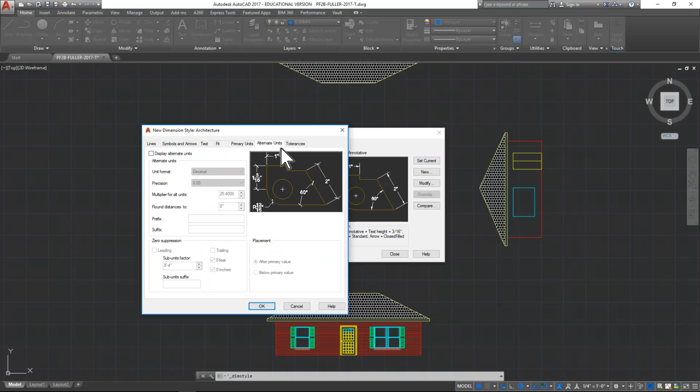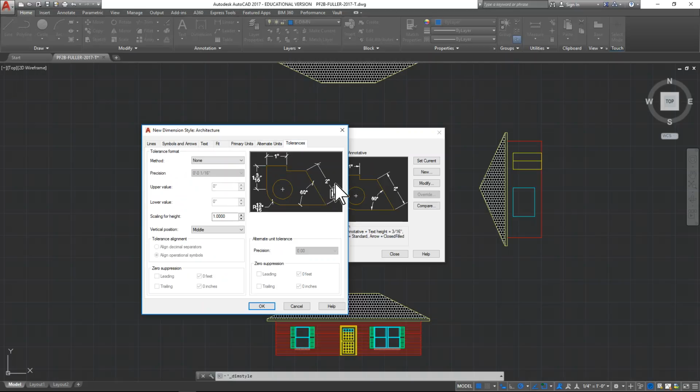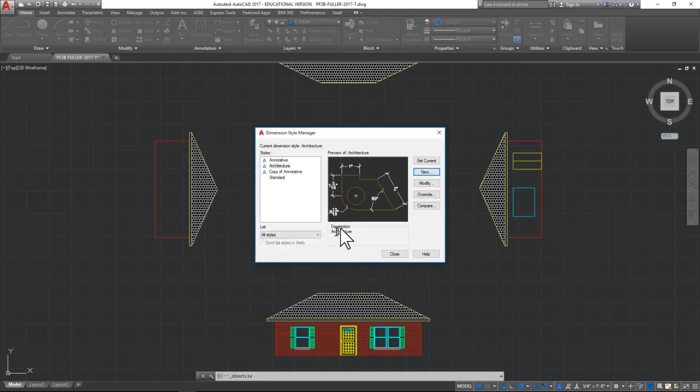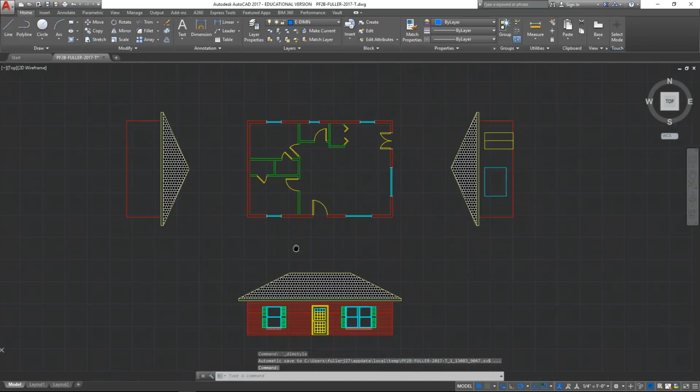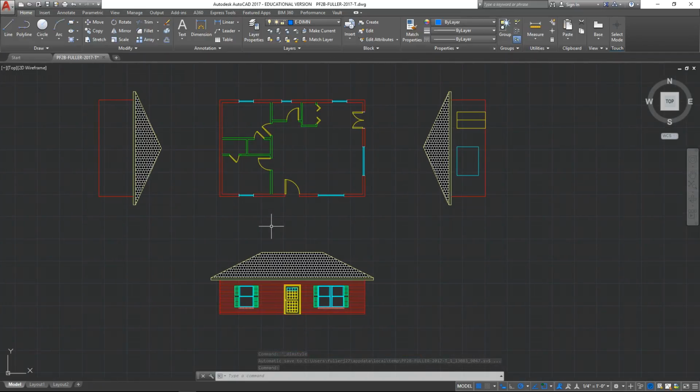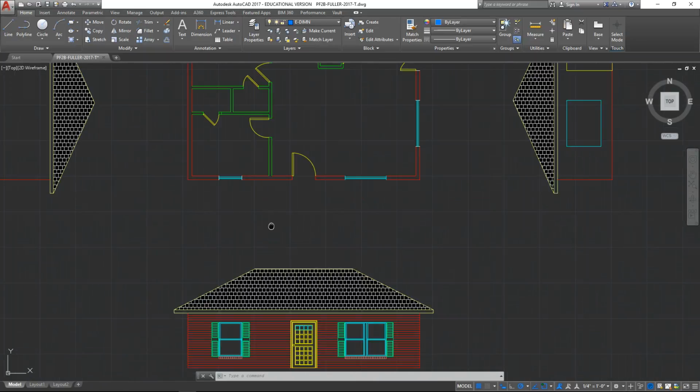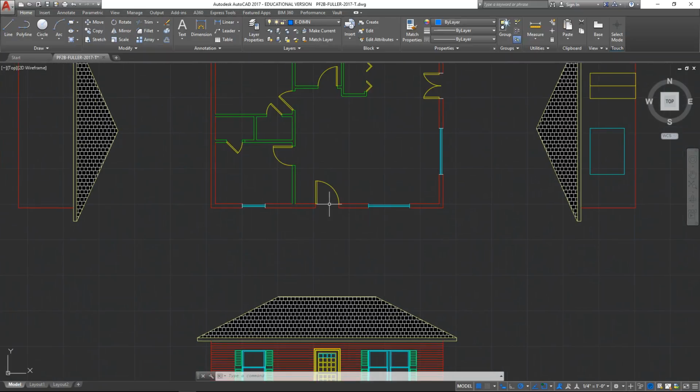Alternate units, don't worry about those. Tolerances, don't worry about those. That's for engineers when they make really small parts. And then click OK, and then close this. So now you should be set up to dimension and see the measurements of the dimensions that you're creating. So next step is to go to linear and use your linear dimensions.